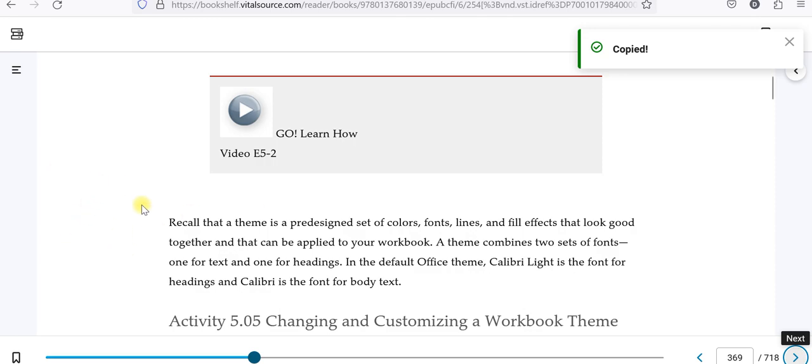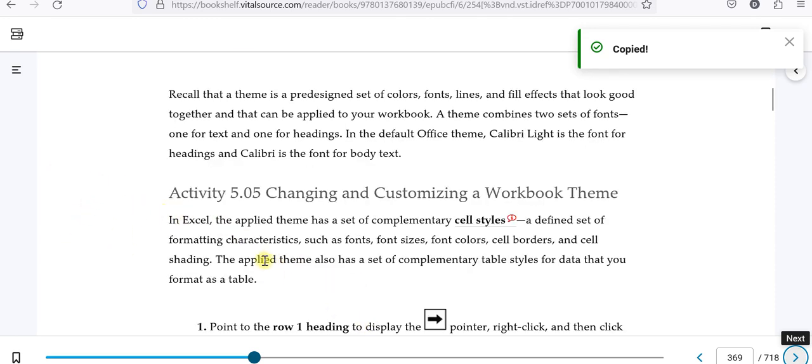Ad nauseum. So activity 5.05, we're going to change and customize a workbook theme. Ooh, and we're going to do that. It's got a set of complementary cell styles, a defined set of formatting characteristics such as font sizes, font colors, color borders, and cell shading. The applied theme has also a set of complementary table styles, as in they look very nice together, they work well together, for data that you format as a table.